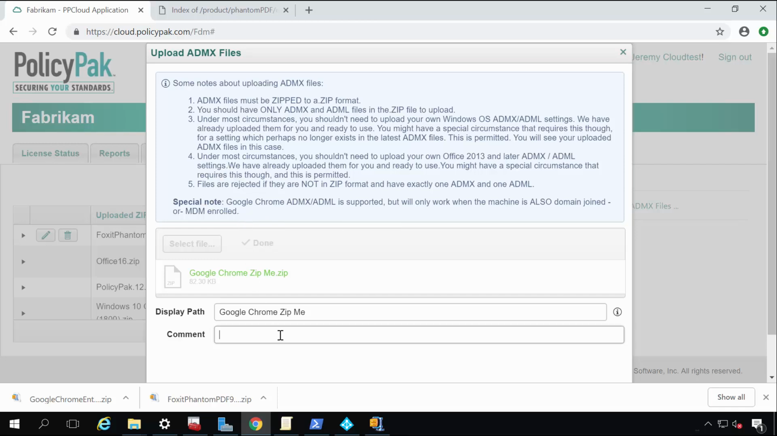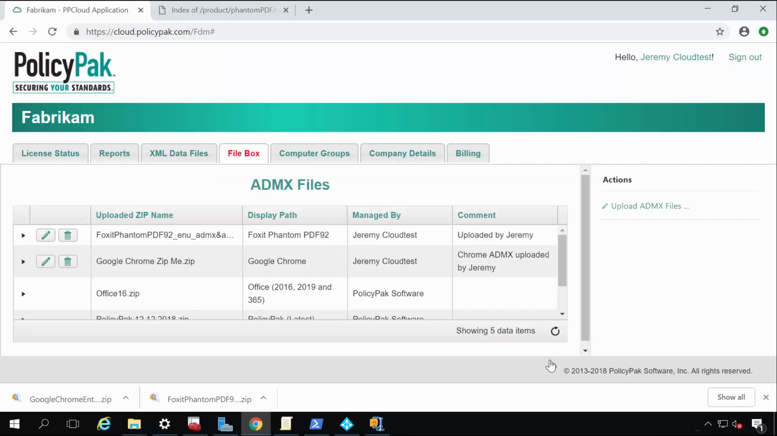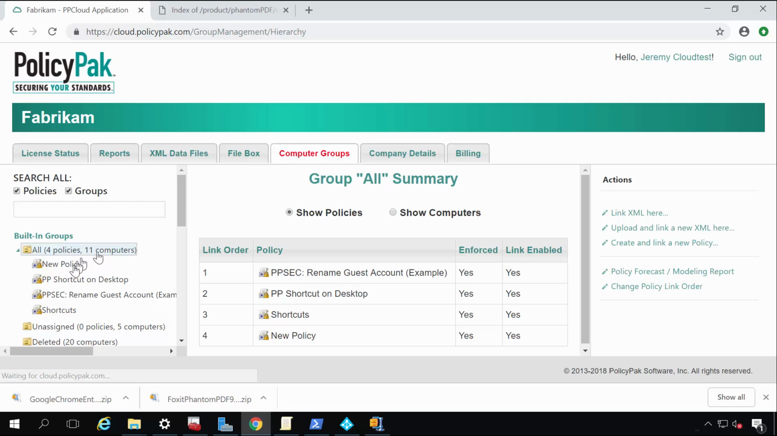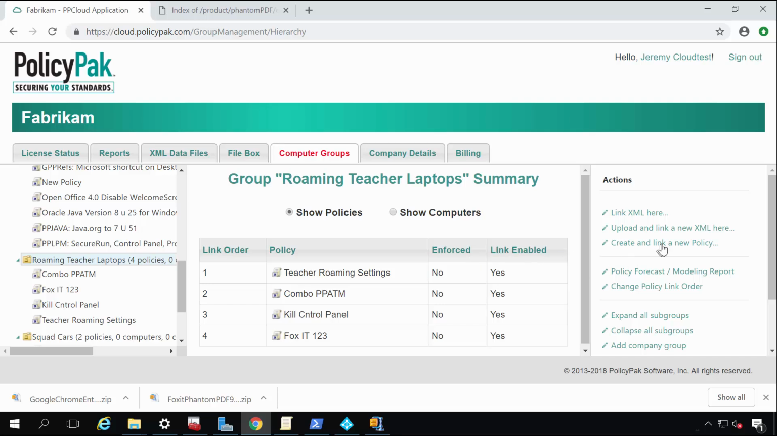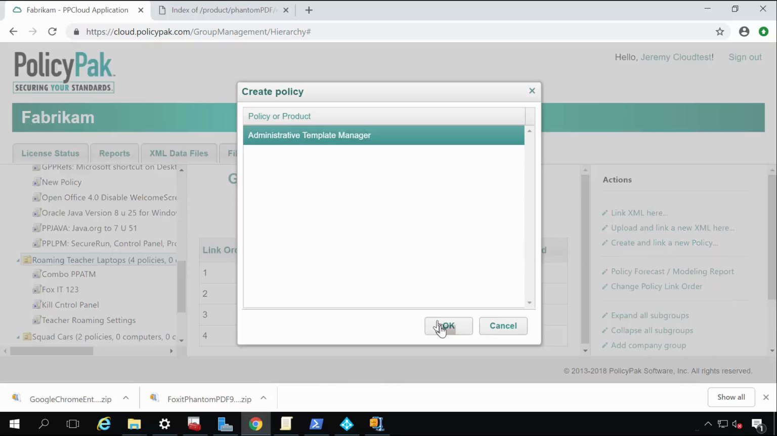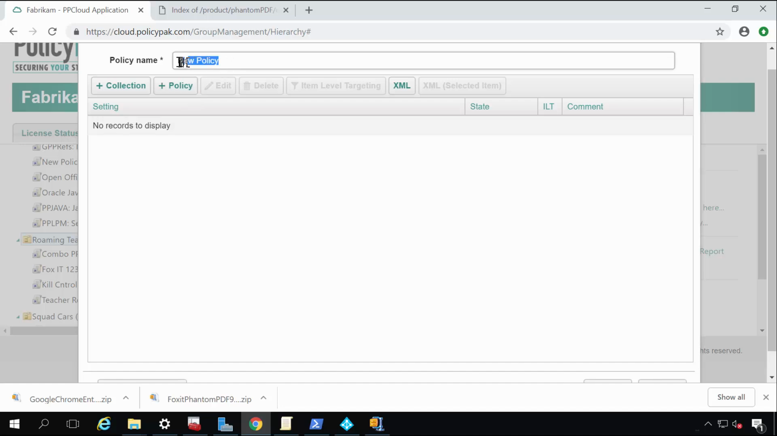So comment: Chrome ADMX uploaded by Jeremy. Okay, so Google Chrome, here we go. And now you're ready to click save. And now you're ready to use it like we did earlier. So if we were to go back to our computer groups, go back to our roaming teacher laptops, we can create and link a new policy here. Pick admin template manager. Now we're ready to call this Chrome settings ADMX.